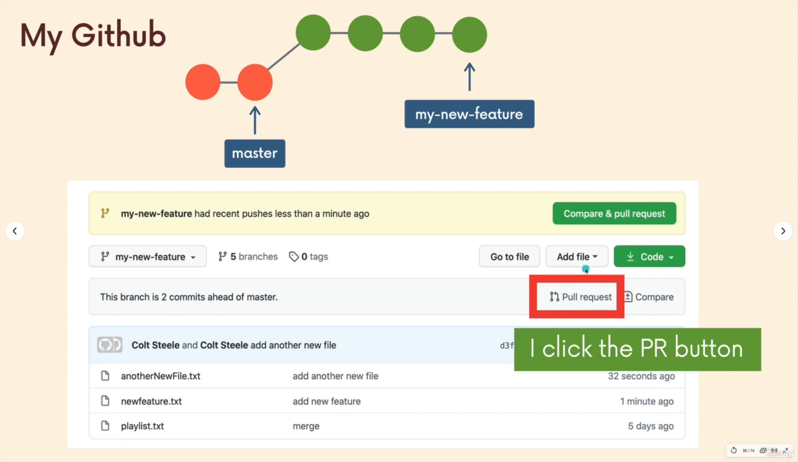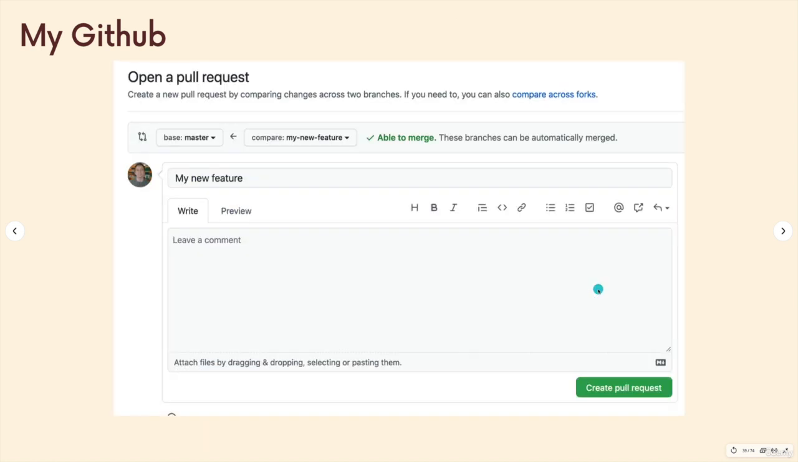There's a couple of different ways of doing it, but if I click pull request, I then have this option to choose what pull request am I making. Well, I am requesting that my branch, my new feature, be merged in to master or to main or whatever the default, or it could be any other base branch, but typically we're talking about master/main.